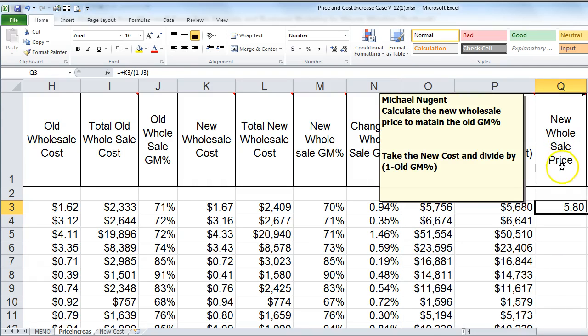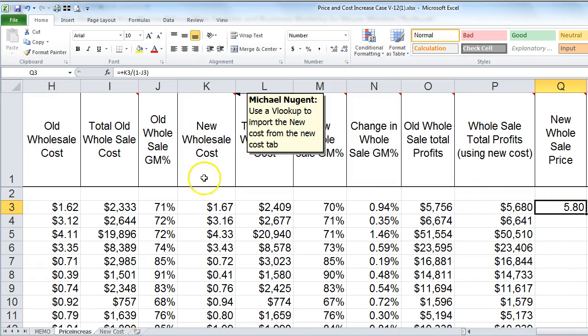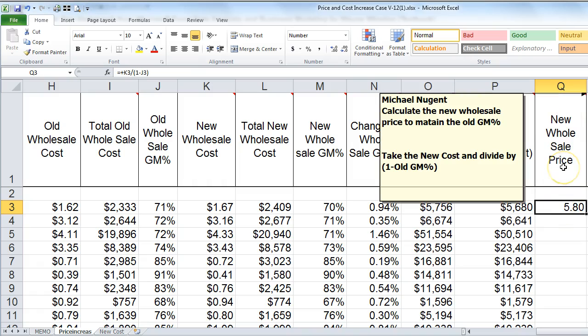Now, new wholesale price. So it's saying here, calculate the new wholesale price to maintain the old GM percent. So it says take the new cost divided by 1 minus the old GM percent. Okay, so the formula is actually already here. So that would be K, the new wholesale cost, divided by 1 minus J3, which is the old wholesale percent. So this would give us what the new wholesale price should be to maintain the old GM percentage.